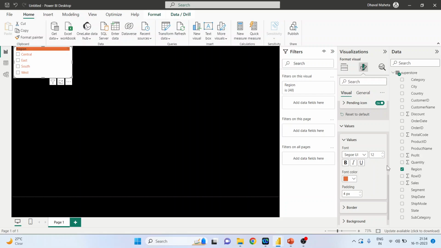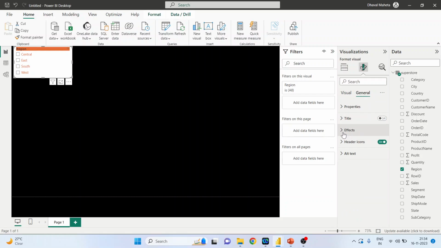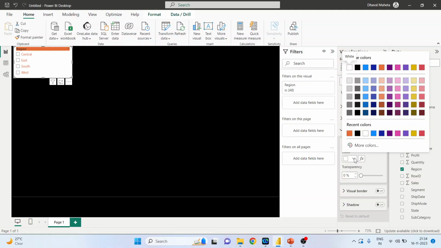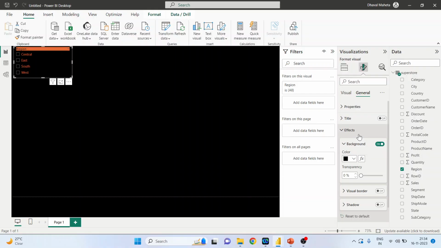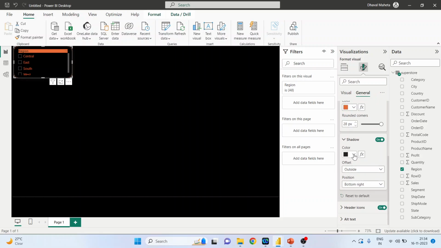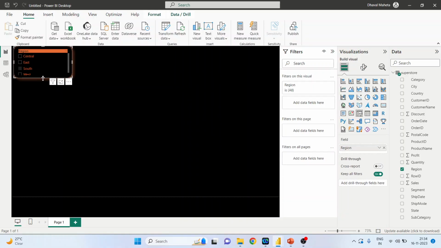Now we'll go in the general settings, click on the effects, and the background color which we'll select here is black. Done. Activate the visual border, and this visual border will be of orange color and the corners will be rounded. Shadow, activate it, and this shadow will also be of the orange color. Done. So we have created the first visual, which is a slicer. You can see it.